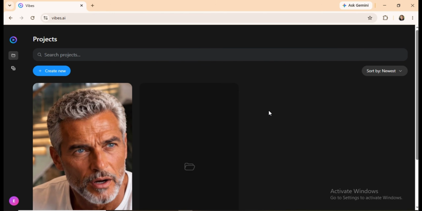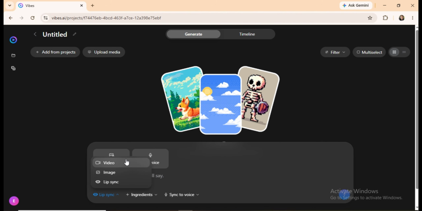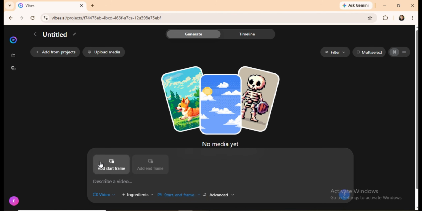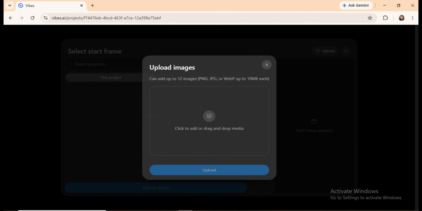Once you're in, tap Create New. You've got image generation, video generation, and even lip sync on here, though that feature still feels like it's being fine-tuned. You'll see 2 ways to bring in your visuals: upload media if you want to work with your own images, or start and end frame. Let's go with start and end frame for this one. Tap Start and End Frame, then tap Add Start Frame. That opens a new screen where you can tap the upload icon to bring in your image, or just drag and drop it straight in.